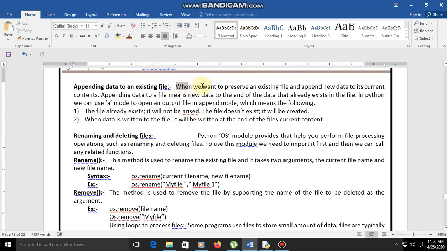Now, when we want to preserve an existing file and append new data to its current contents, that is appending. Appending data to a file means adding new data to the end of the data that already exists in the file. That means we already created one myfile.txt, and we are going to add some data after the third line.